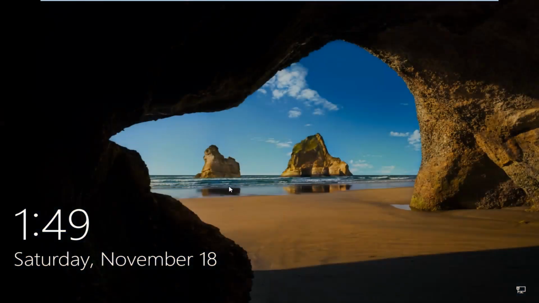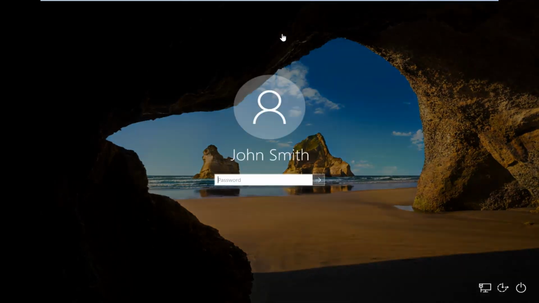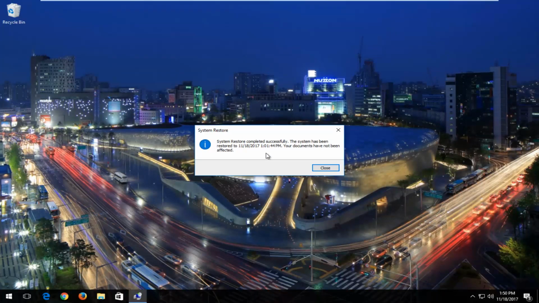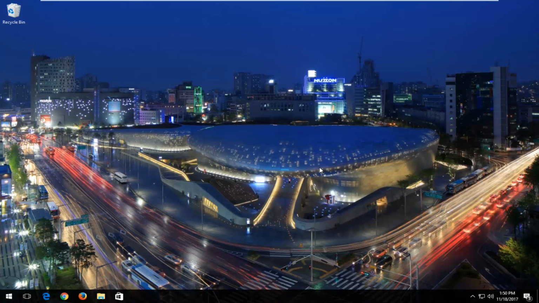Okay guys, so at this point, looks like we're pretty much good to go. I'm just going to log into the computer here. And you should get a little dialog window that says System Restore completed successfully, your documents have not been affected. Just click on close, and that's pretty much it for this tutorial, guys.